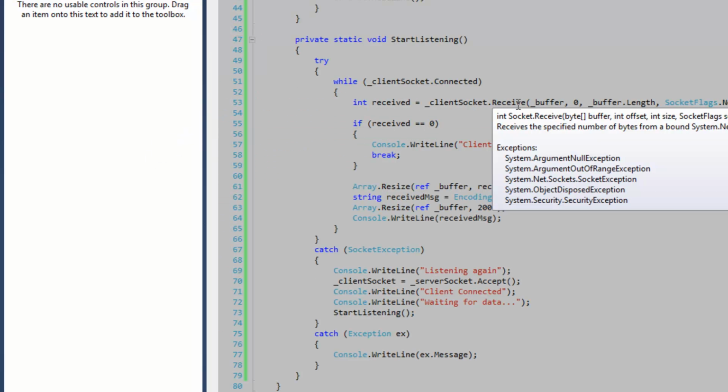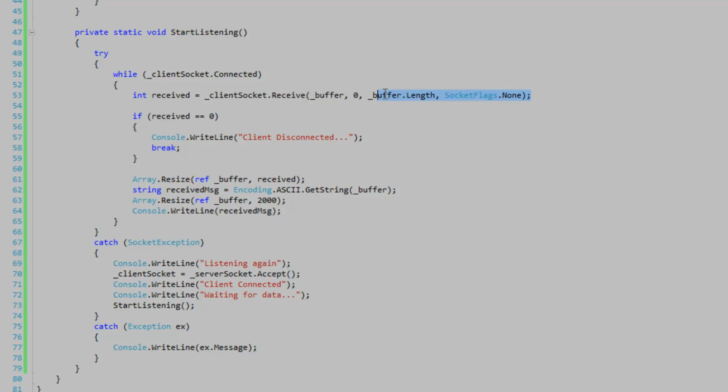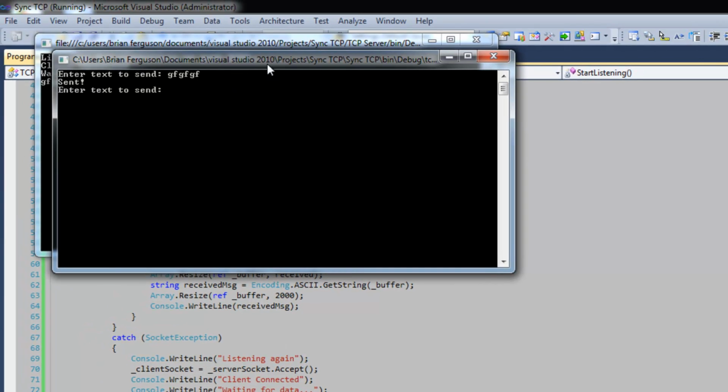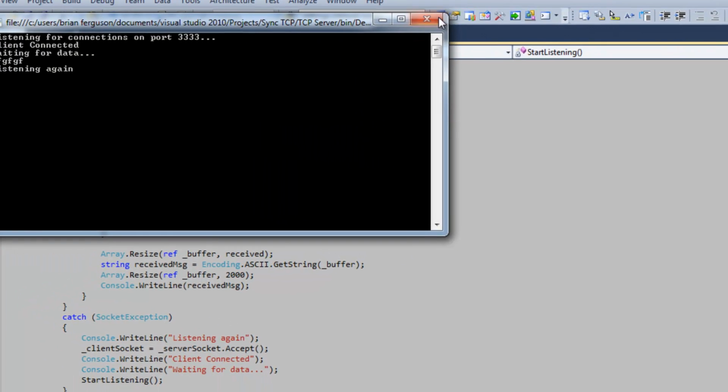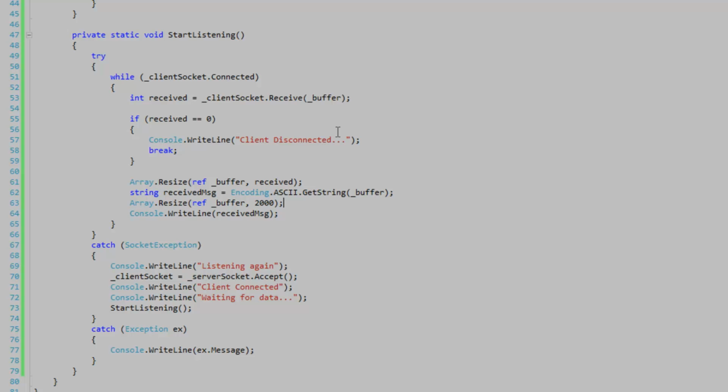And I think there's a simpler overload for this that's the same thing as what I'm doing. I think that's actually equivalent to what I've just put in there. Yeah, it must be. Okay, so if received is equal to 0, then we're going to assume that the client's disconnected and break out of the while loop.